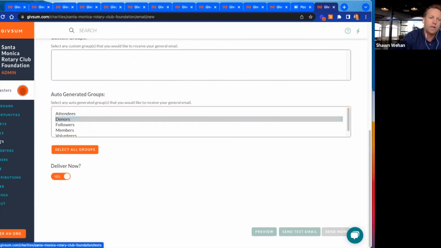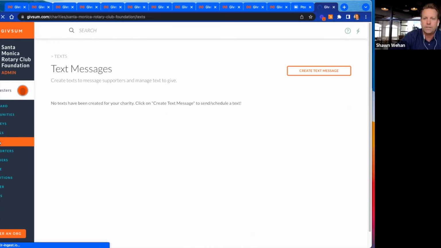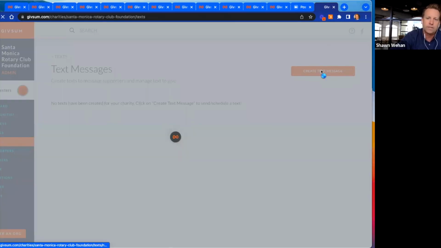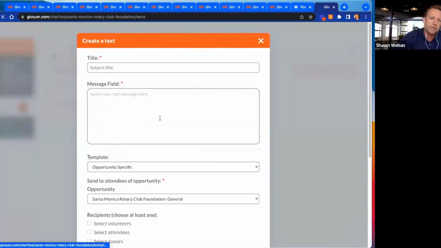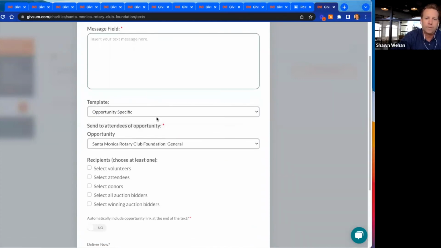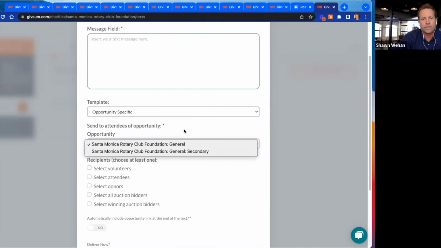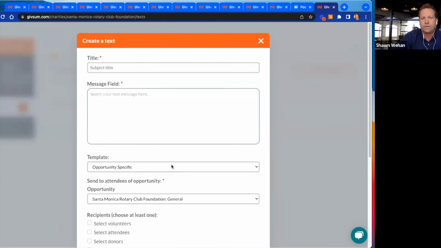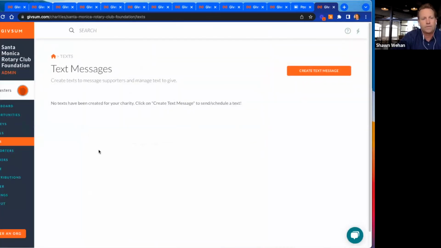Same with text as well. If you have a group of people that you want to send a text to, you just hit create text message, put in the subject, the message field, select an opportunity or a template, and then an opportunity that you want it to go to, and then you select your audience and you send it out. And so that's pretty quick.